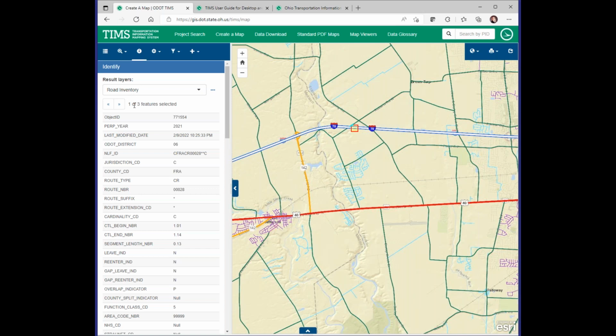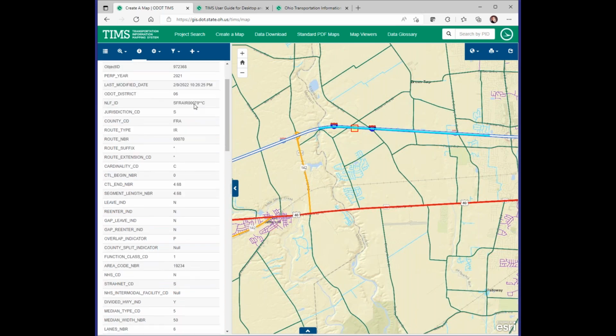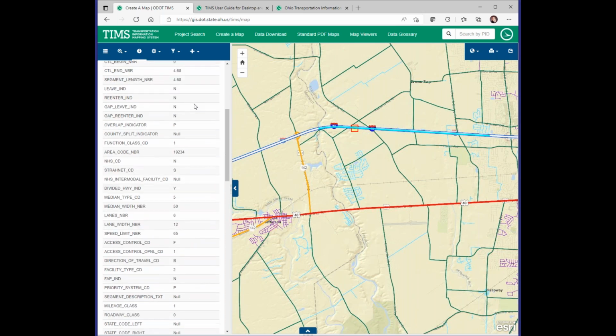Okay, so it's returned several records, and I can flip through those records and you'll see in the map it highlights the one that I'm currently looking at. So road inventory contains all of the attributes that we record for segments of the roadway, and you can see there are a lot of them.